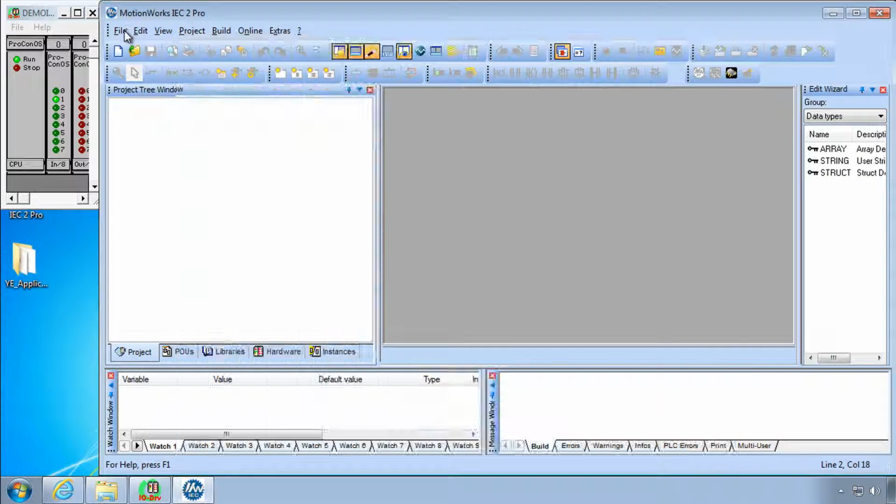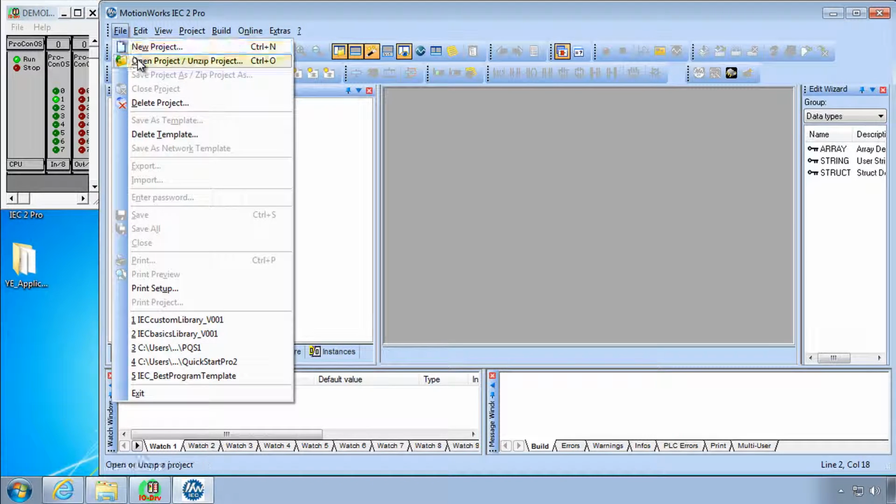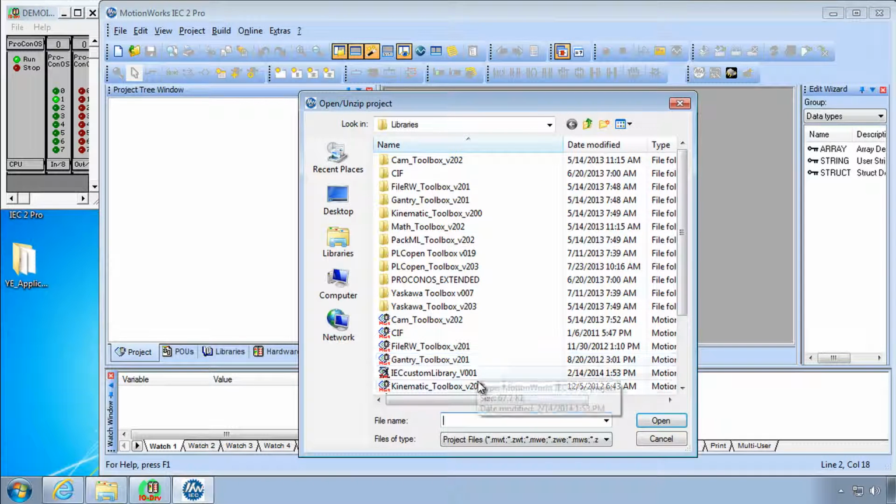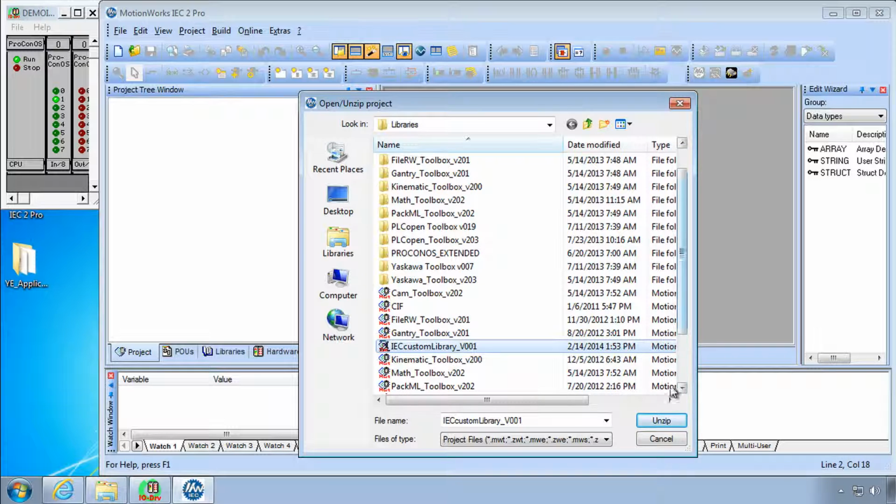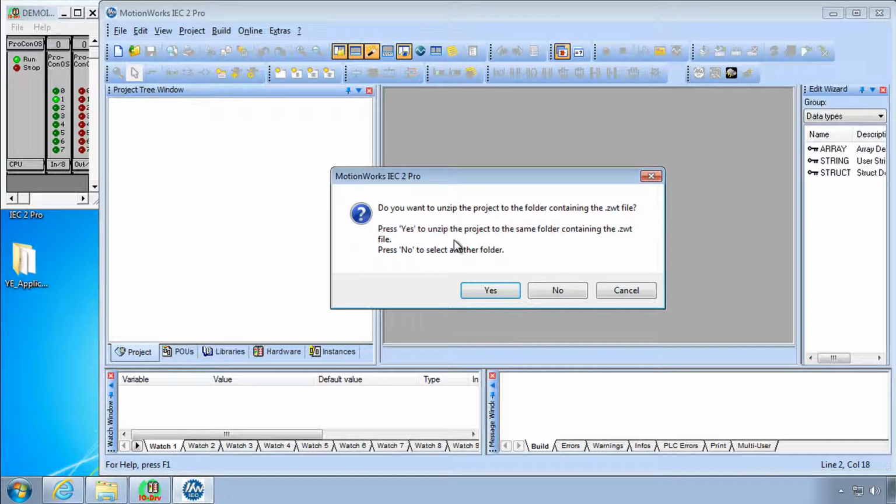So let's see how this works here. We'll do a new project. Let's see how this works now. The first step would be to open that library project, assuming that somebody had sent this to me. IEC Custom Library, unzip it.